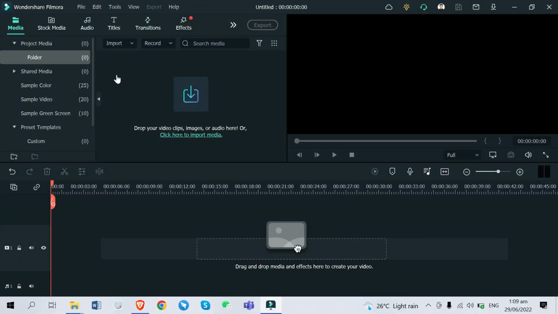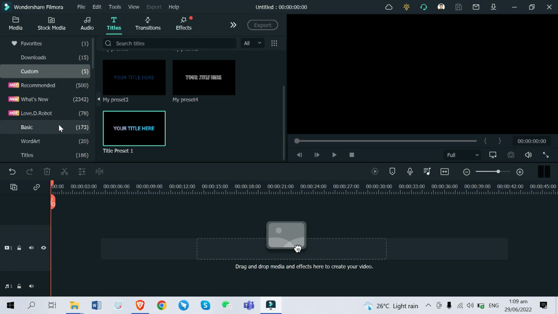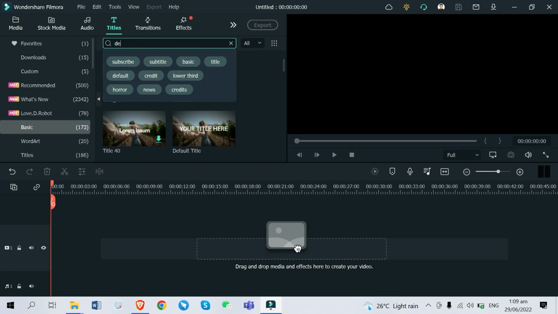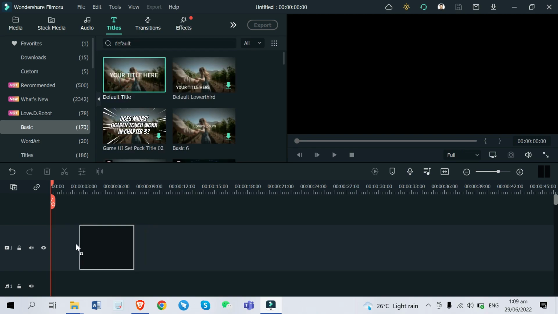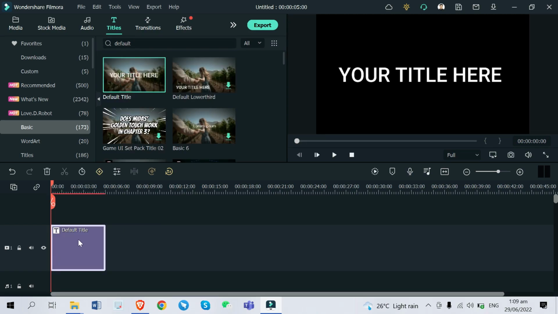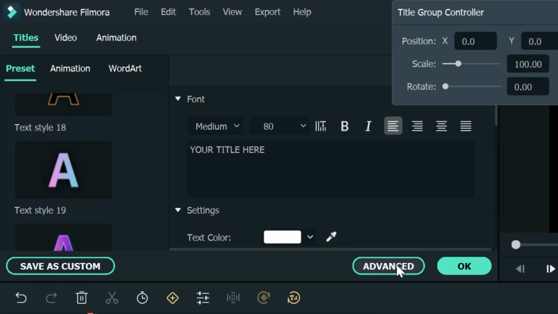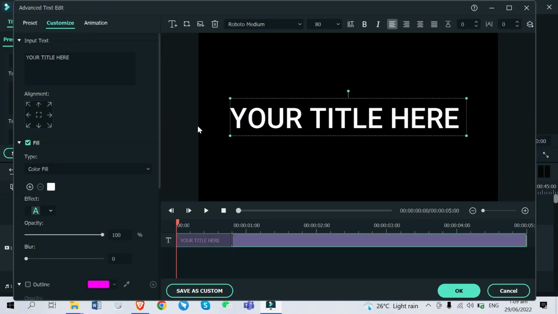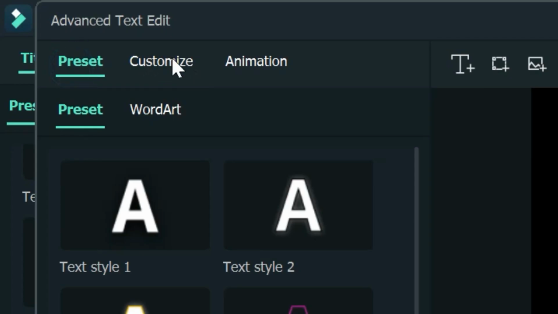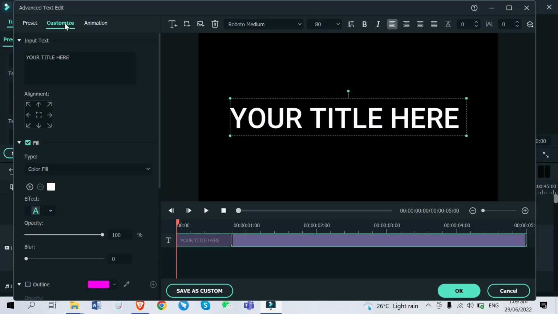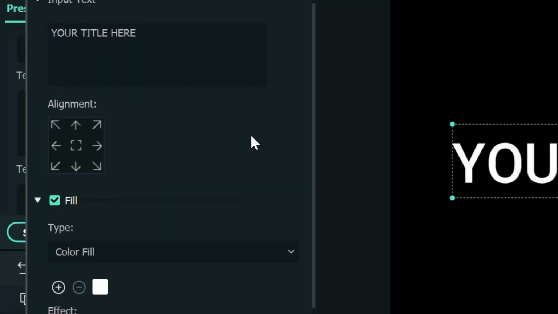Next is the advanced editing, wherein you can customize your own title preset template. Again, to do this, go to Titles and add a default title. Double click the title clip that you want to edit and click Advanced. After that, right here, click Customize. In this Customize tab, you can create your own template using the various editing elements that you can see right here.